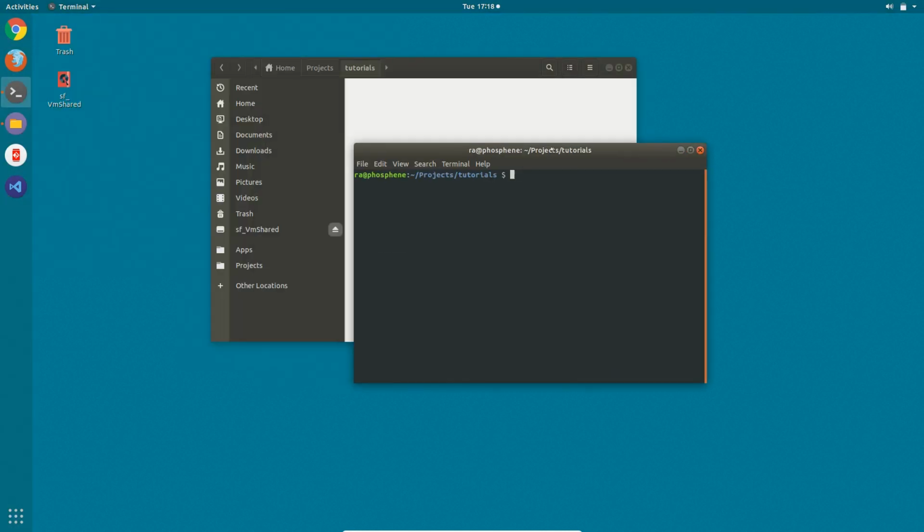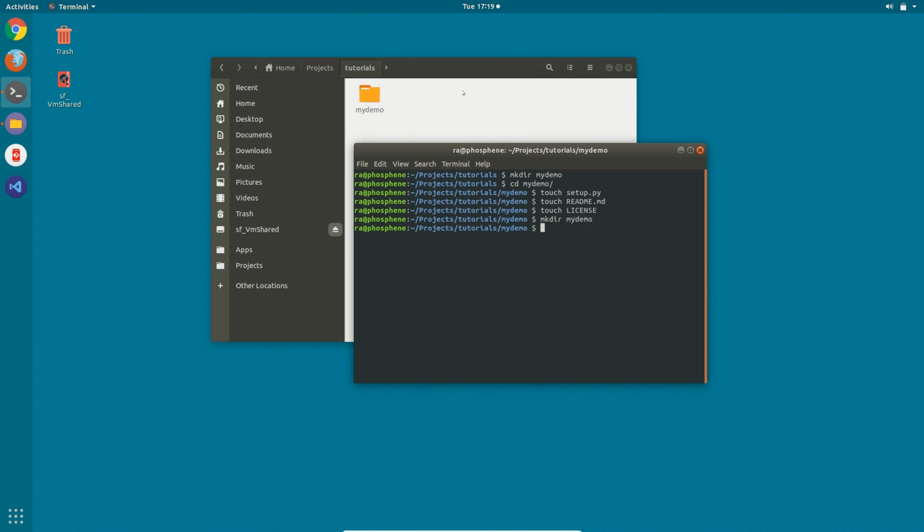I will start by creating a folder structure. Let's say, for example, that we want to call our project MyDemo. As I said previously, we need to add a setup.py file. Then a README and a license. Then, of course, we can add a Python package. We can call it in the same way as the main folder. So make dir MyDemo, and inside MyDemo, I will create an init file, so we can import it in Python.